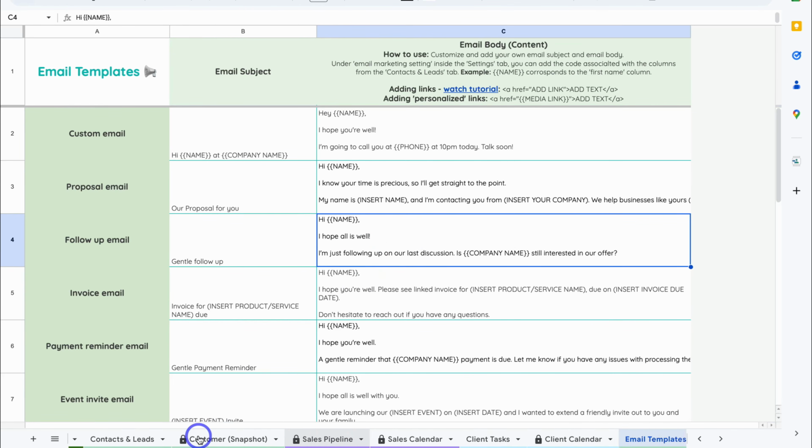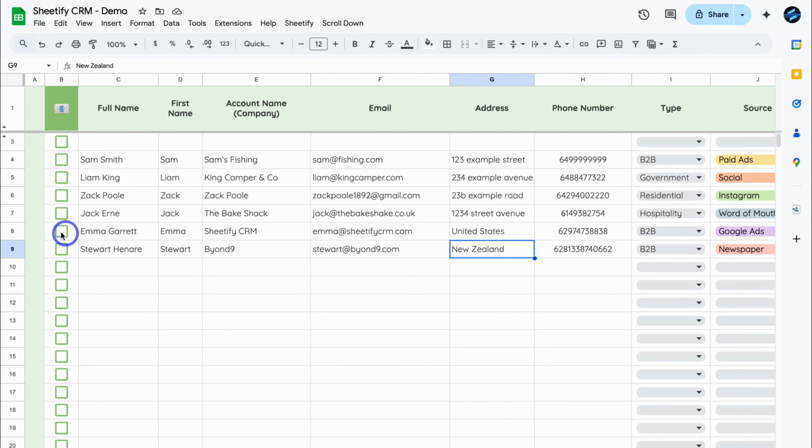Okay, so if we jump back over to email templates, again, you can customize these the way that you like. Then navigate back over to contacts and leads. And let's say I want to send email campaigns to these two individuals, or if I want to send an email campaign to all, I can simply highlight and hit the spacebar. Okay, so I just want to send an email to these two contacts.